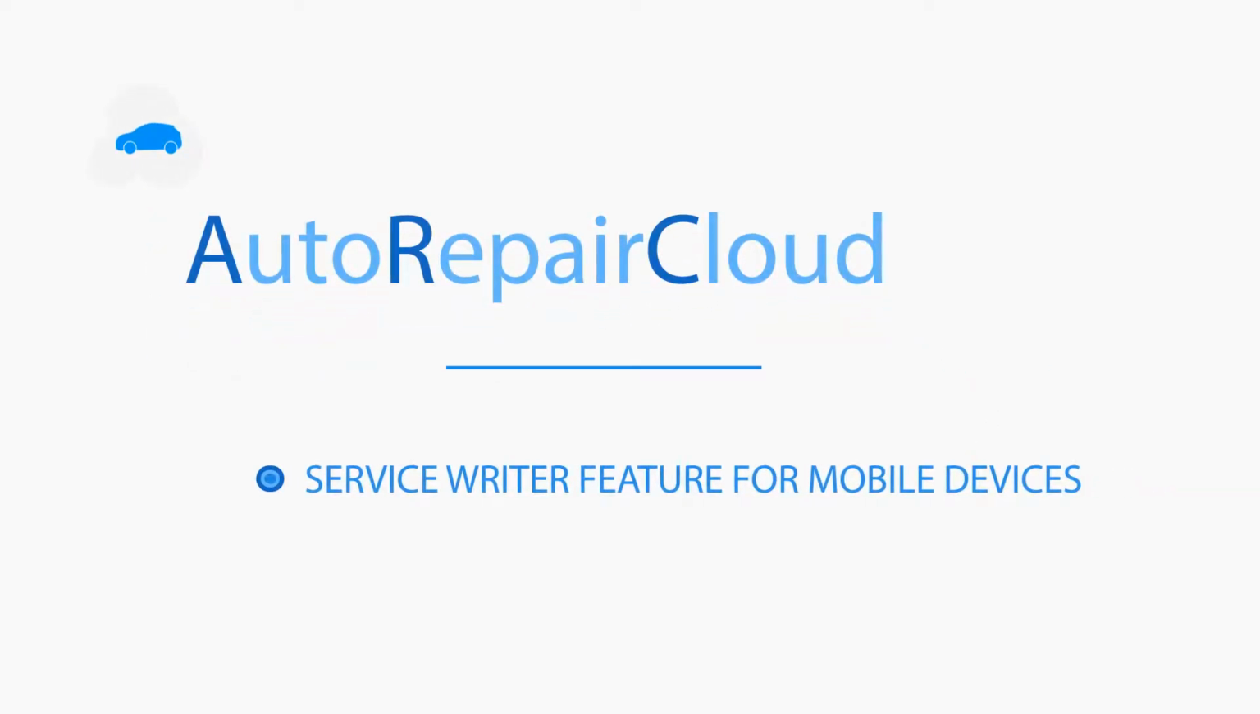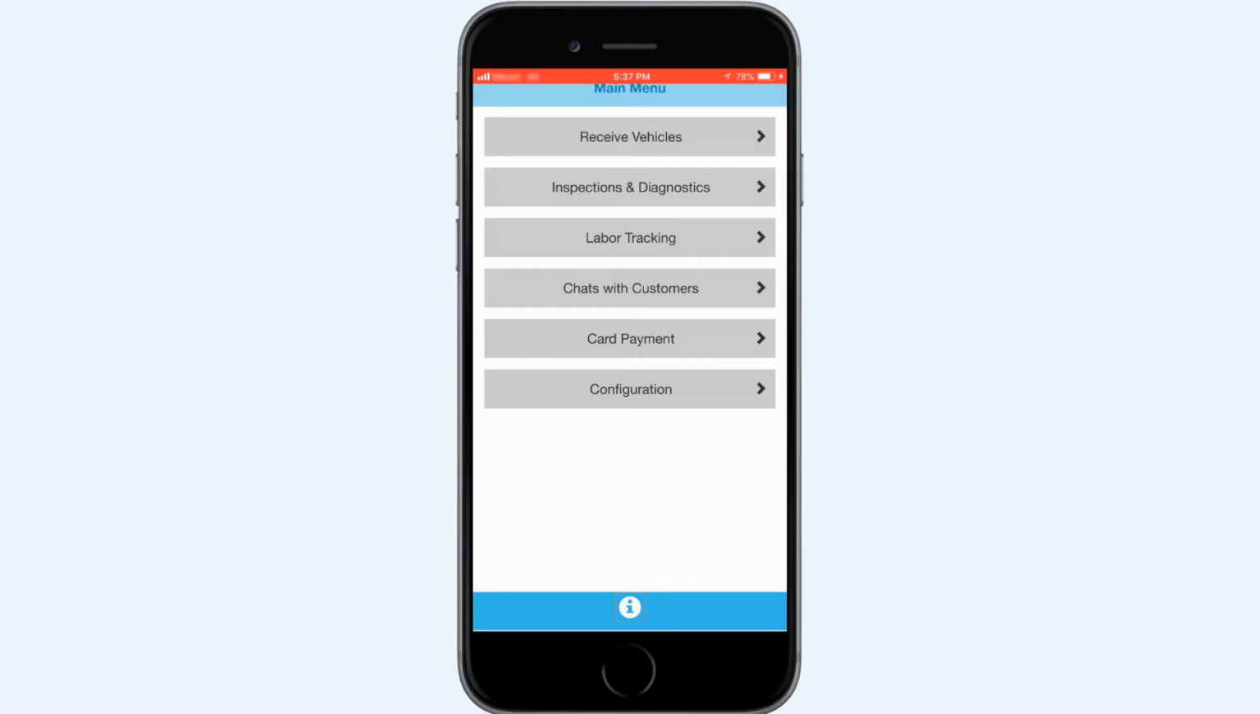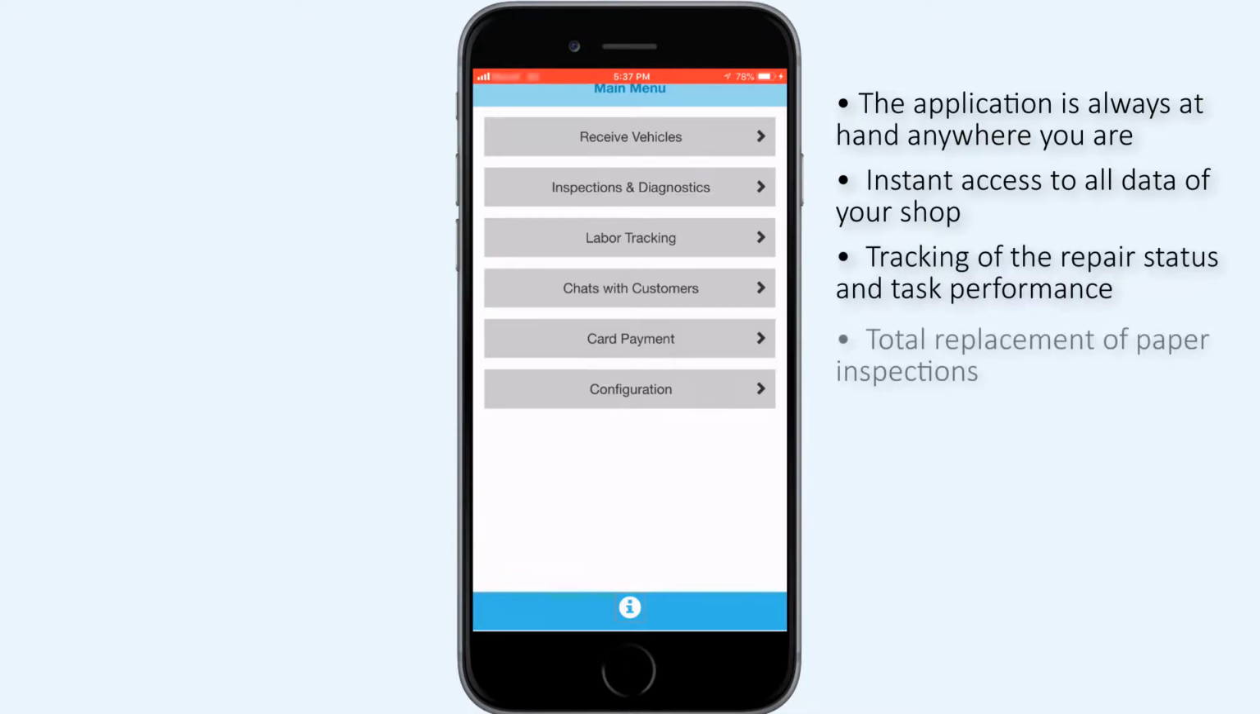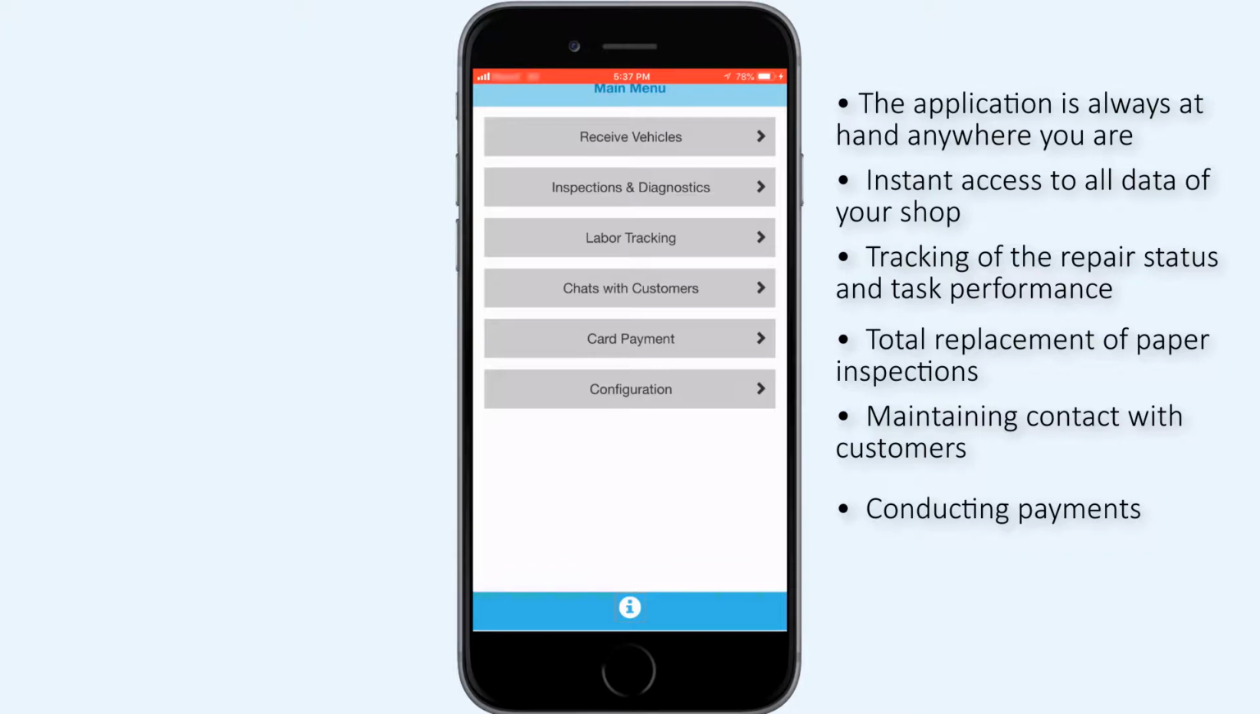The updated version of the companion app for the auto repair shops is ready to become the heart of your work process anywhere you are, thanks to the following special features. The application is always at hand anywhere you are. It provides instant access to all data of your shop, tracking of the repair status and task performance, total replacement of paper inspections, maintaining contact with customers, and making payments. Now, let's discuss every feature in detail.